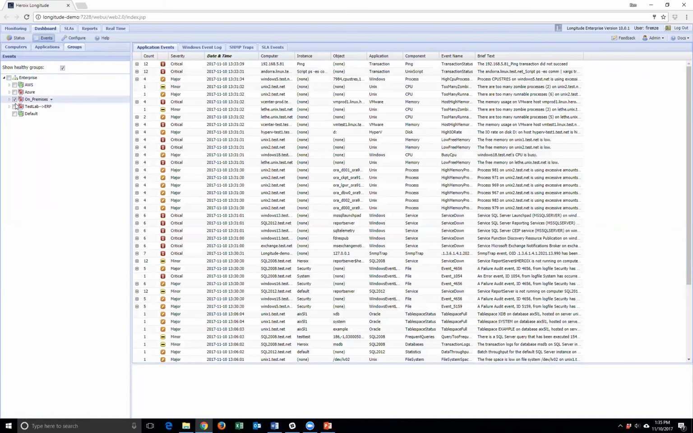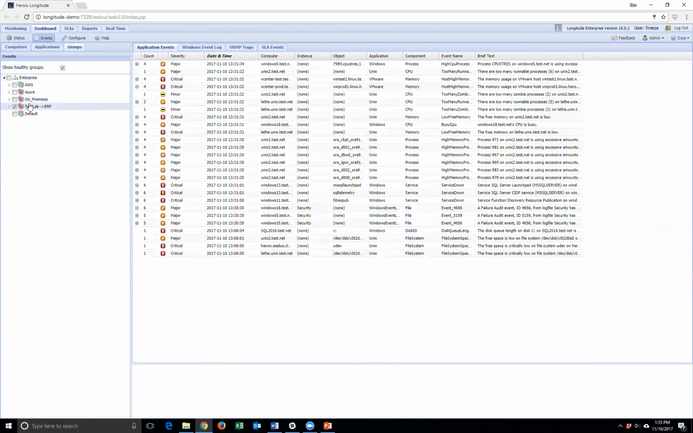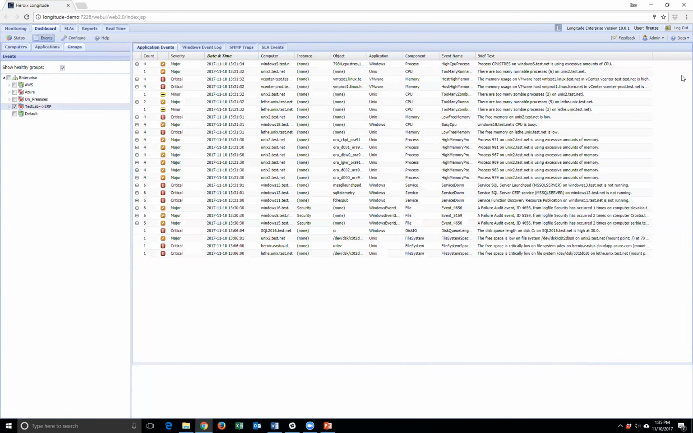Or maybe I grouped everything together per the previous display. I have a grouping called Test Lab. Okay, and it's my ERP servers. So again, you can group these any way you want. Each user can set up a view that's unique to them. Views can be either global or they can be local. So you can really tailor the technology to display what you want the way you want it. Longitude also has role-based security, so you can control who has access to the technology, and once they're in there, the kind of access that they in fact do have.